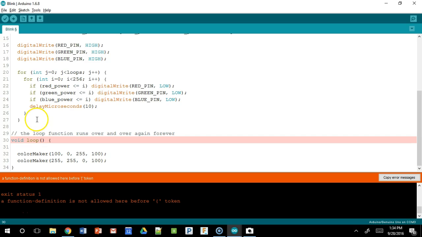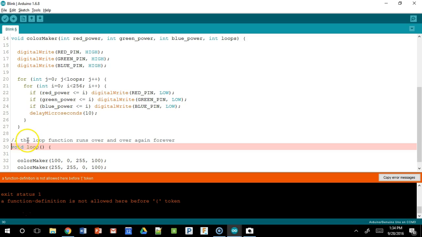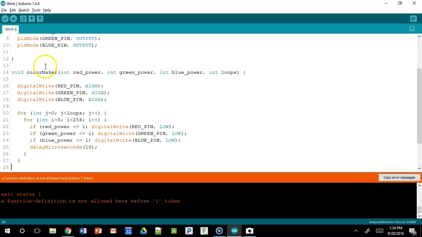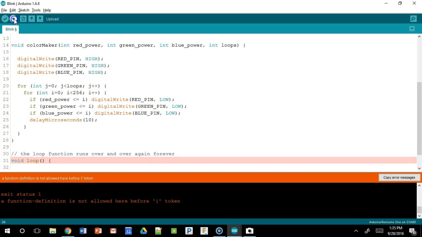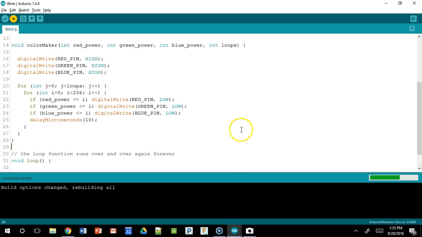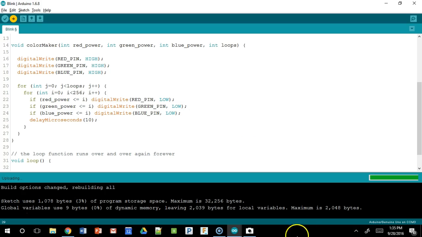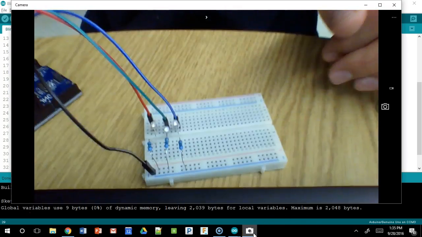What I'm thinking happened is I lost a curly brace. Whenever you get an error in this line, look up to the next line with code. Probably the error is up here. I have my void color maker, and that has an open curly, for loop open curly, for loop open curly. I didn't close the function. So there we go. Now I've got that closed. Let's try this again. Nice thing about code is when you make mistakes, it'll tell you. It's not very shy about it.